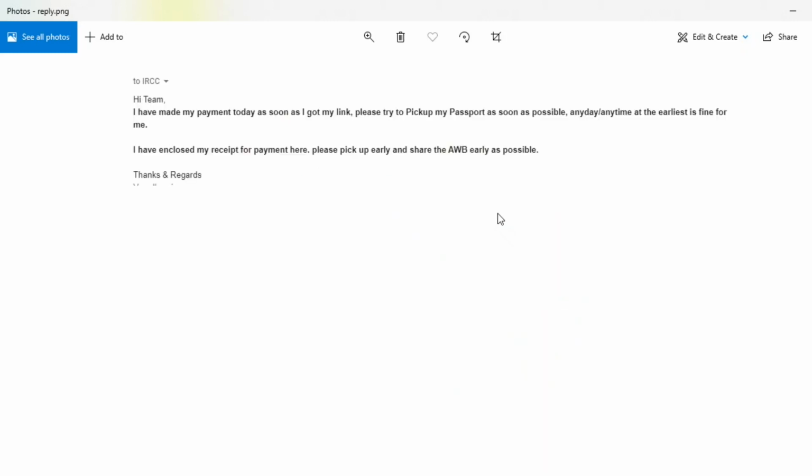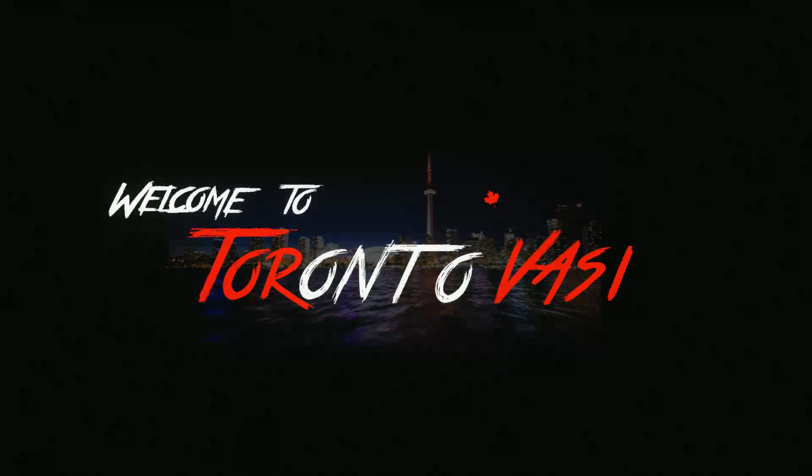Once you have made your payment, you will automatically receive a mail in your Gmail saying that this is a receipt for your payment. Once you get that, just reply back to the same payment link mail, saying that you have paid, and attach that receipt mail there, so that you will get your AWB, the tracking number for the blue dot. Please make sure to get that.